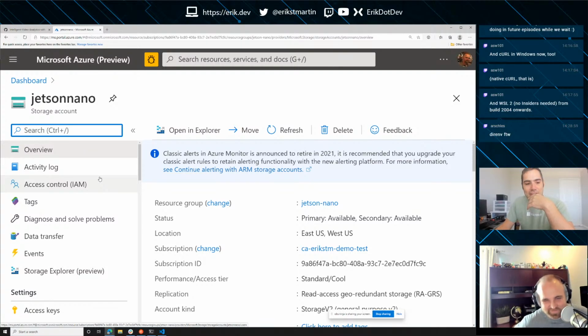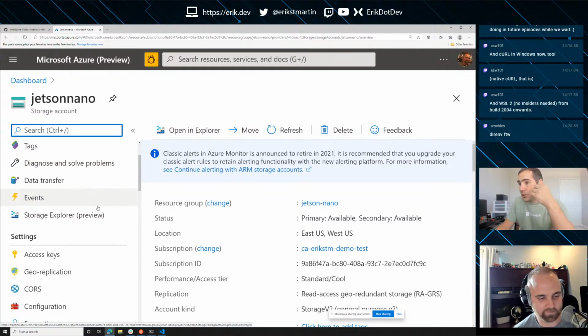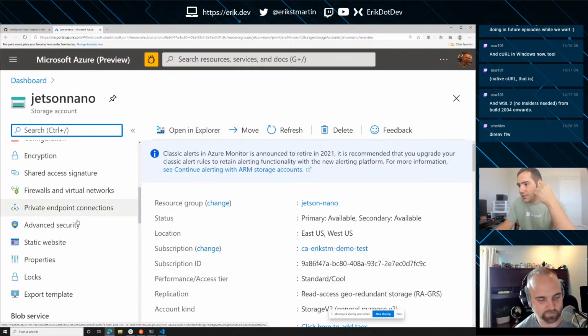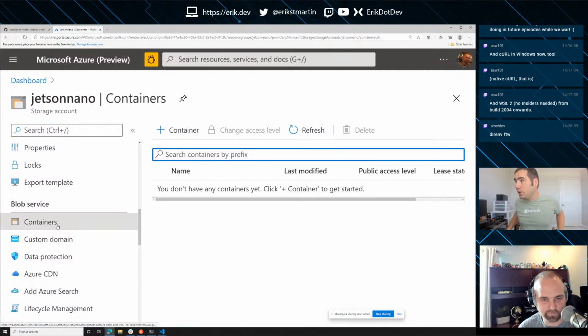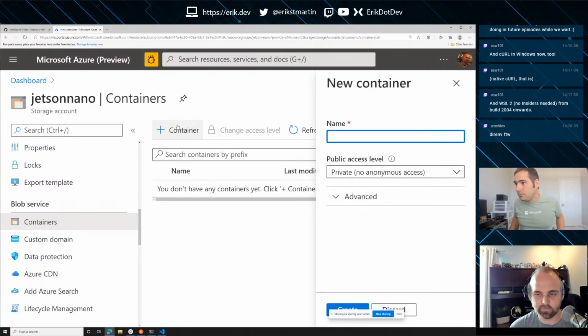So down here, you're going to want to create a new storage container for your service. If you scroll down to where it says containers, click the plus there, and we'll add a new one.